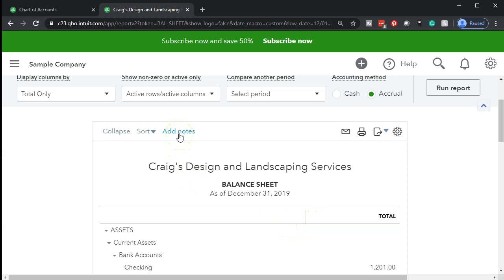So that can be something that might make it a little bit nicer to run the report. You also have your notes here. You can add a note. And then we took a look at some of these options, which include the emailing, the printing, and the exporting to Excel. We'll take a look at more examples of them as we look at future reports.